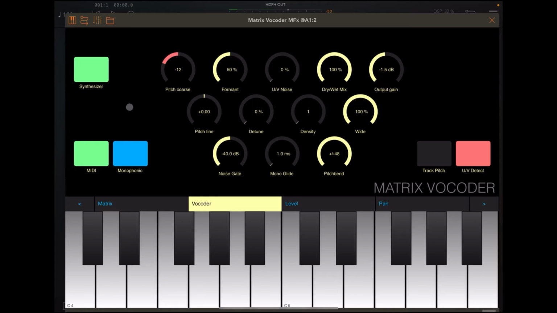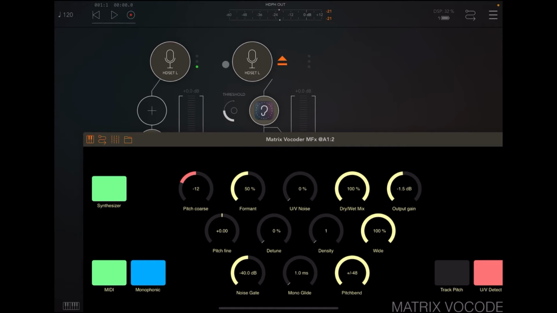The vocoder has a choice of working either to a specific key or to the pitch of your voice. If the MIDI is switched on, this means that you can press a key or multiple keys on your MIDI controller, and the vocoder will work with that. So let's just hear what that sounds like on this preset.